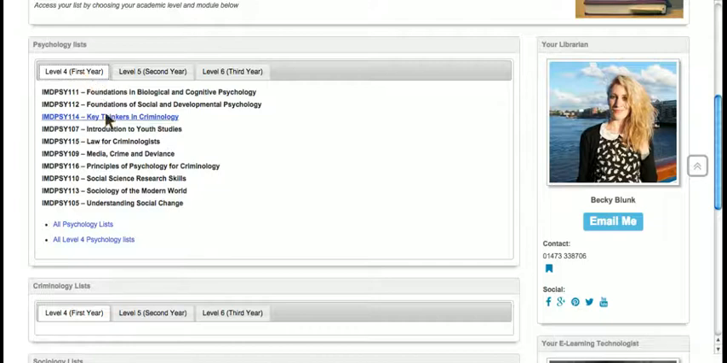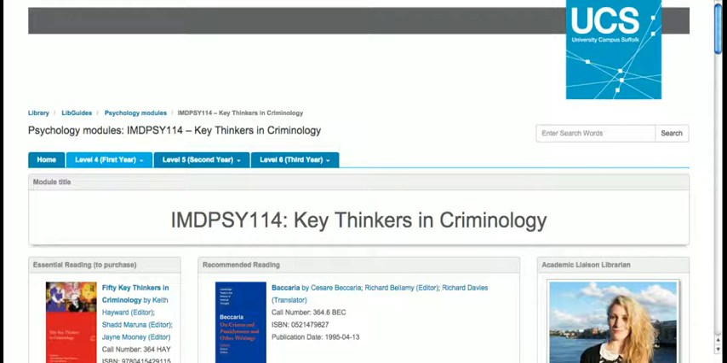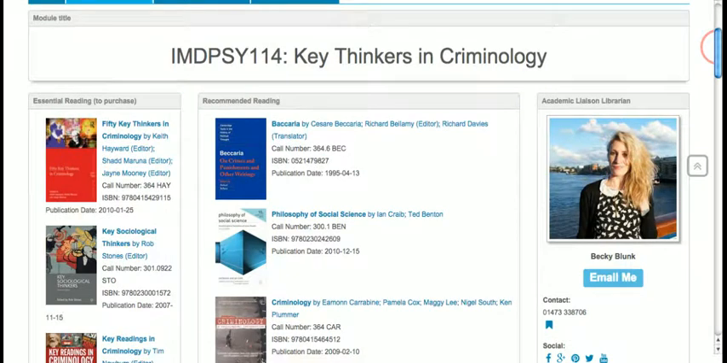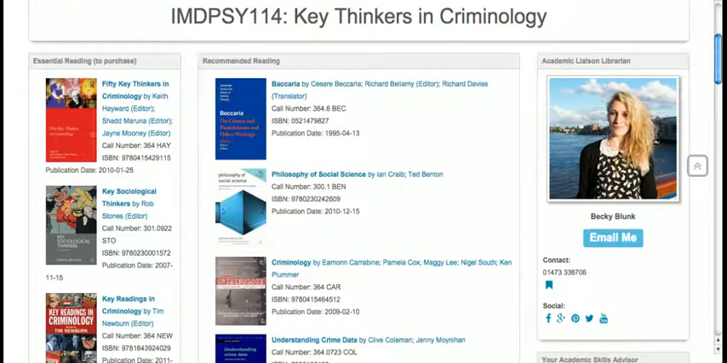So if we go into the key thinkers of criminology first, I've included both the module code and the name of the module, because I don't expect students to memorize the actual module code, but if they needed to search for that, they could. So now we are on the reading list page for this module, which is called Key Thinkers in Criminology.